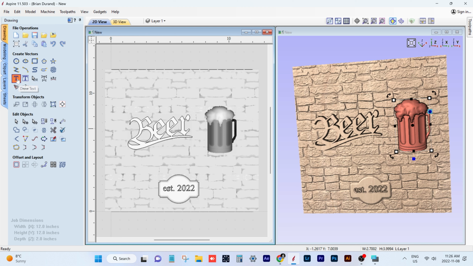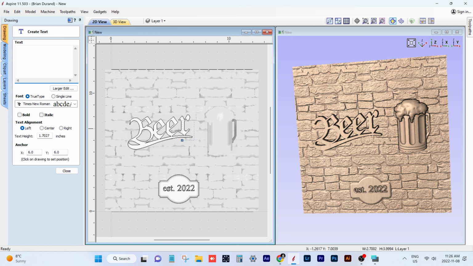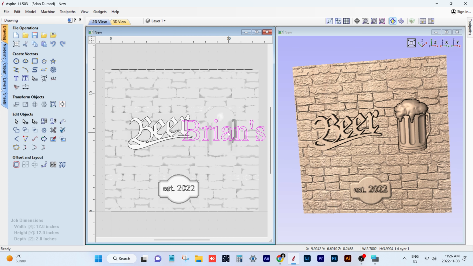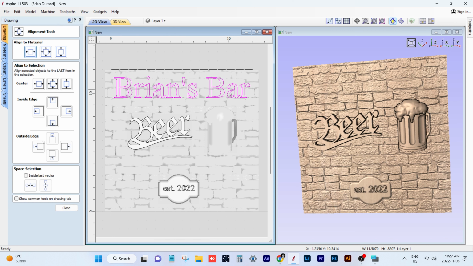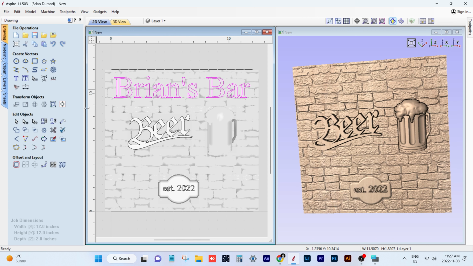So now we'll go in and we will finish the sign by making a new text on the top, Brian's bar. You just get it the way you want it, and then you can line it up and adjust the scaling. You can center it with your alignment tools. I think it's a little big.